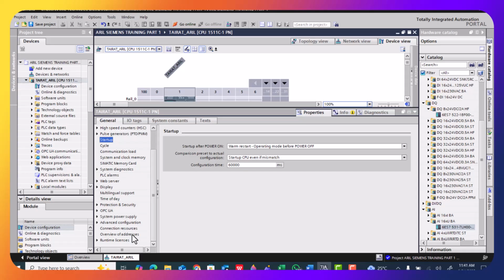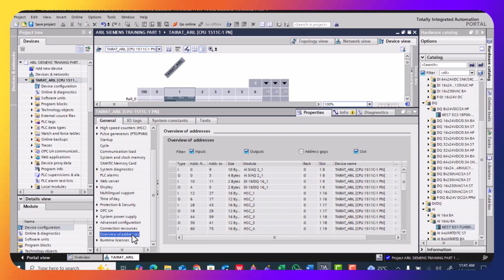Okay, so we can check an overview of the addresses. You can see we have input. When you see I, it is showing you the input, and Q is showing you the output. How many digital inputs do we have? We have 16 digital inputs and 16 digital outputs, and that makes up 2 bytes. 8 bits make a byte.